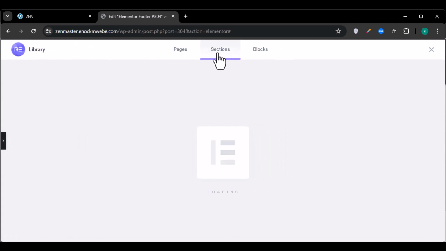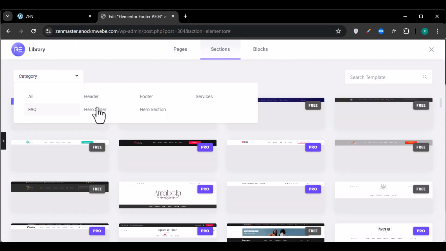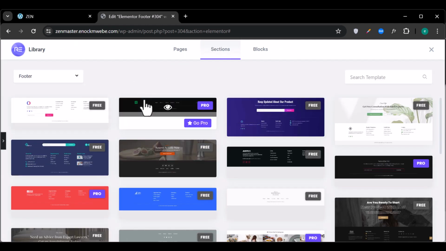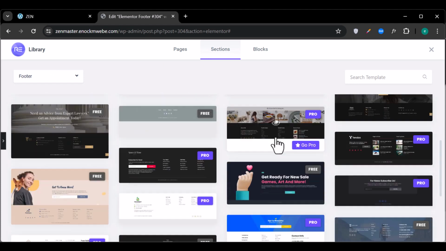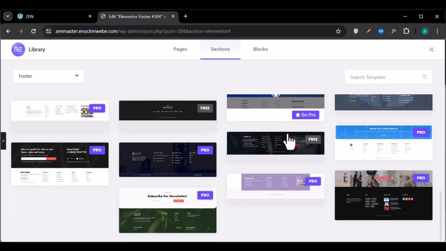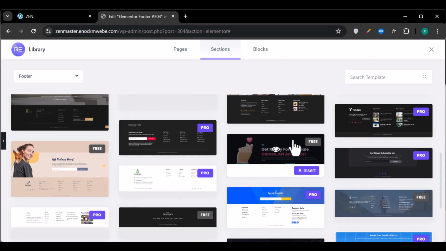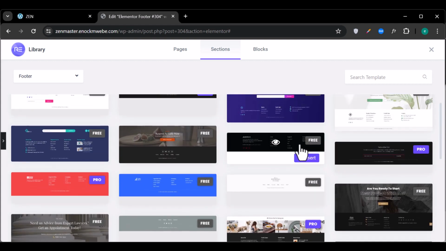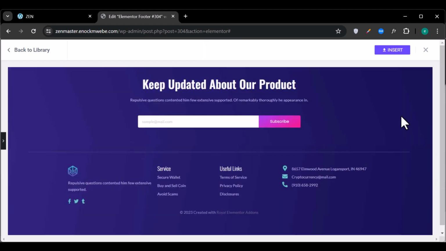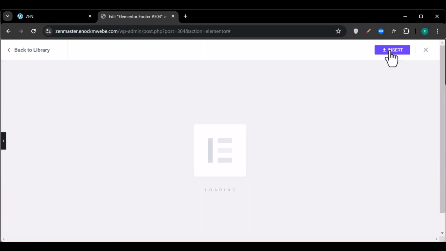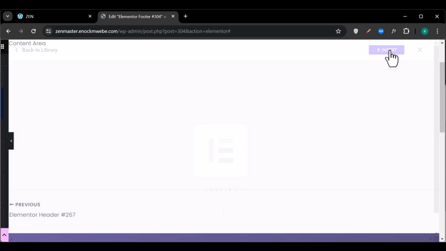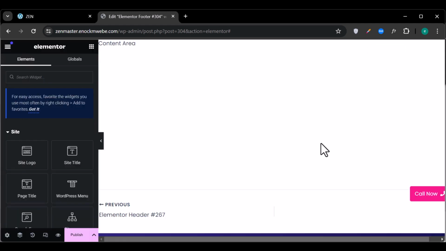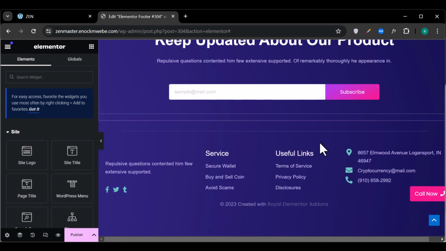Or hold on, what did we do? We can go back into sections and select footer. Then we can select any footer that we wish to add to our page. So there are some free ones, as you can see here, and some premium ones. Okay, but to keep things simple, let me use this one. So insert that into the page by clicking on insert, and it's gonna display something like this.